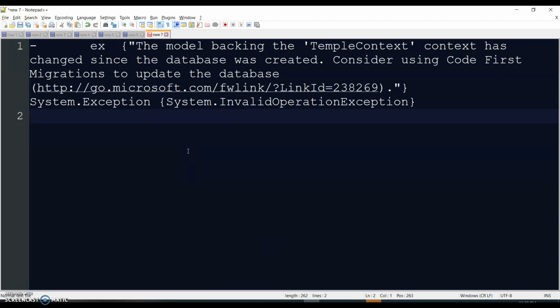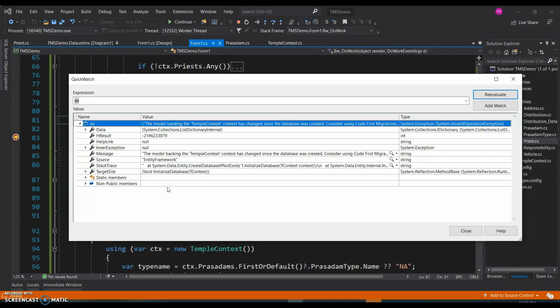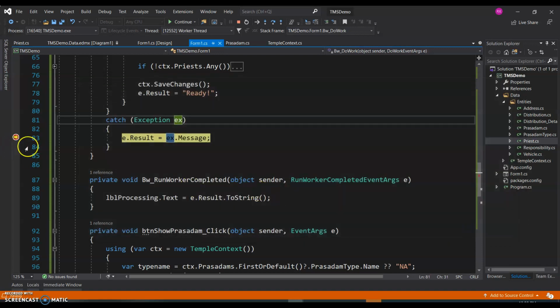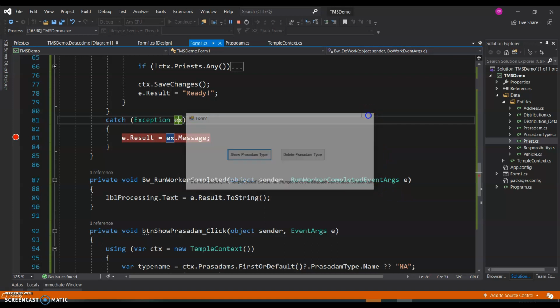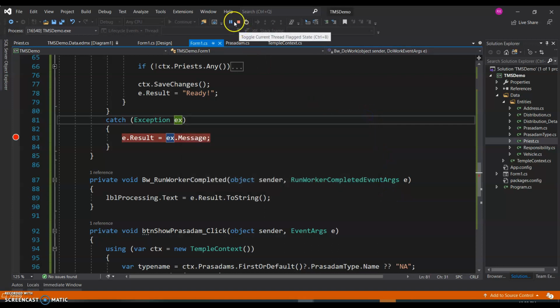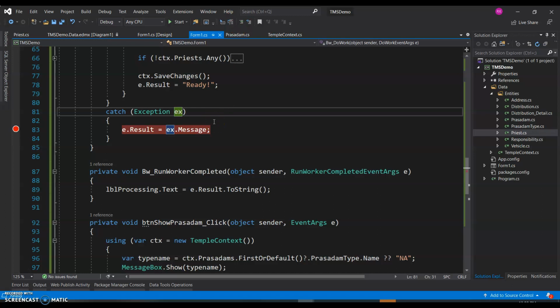So it says the model backing the temple context has changed since the database was created, and consider using code first migrations, and it also gives you a link for the documentation from Microsoft. So let's just close this and I'll run this application now. I get the same thing in my status also. So let's close this application for now and let's see how to go about the migration.